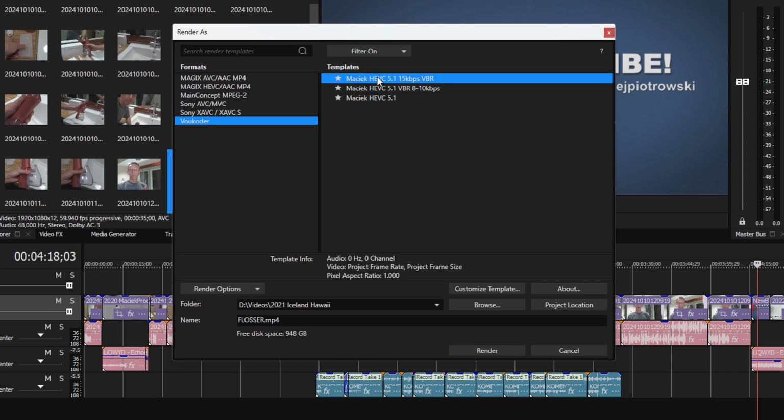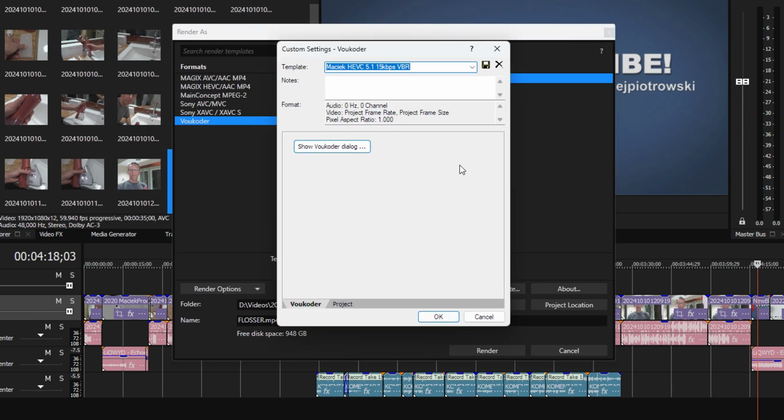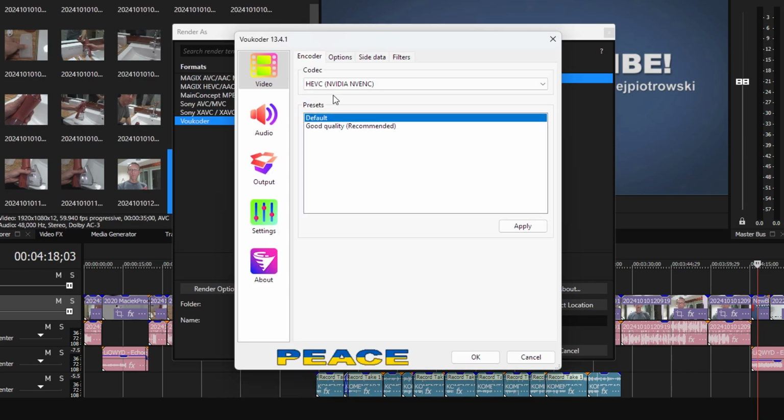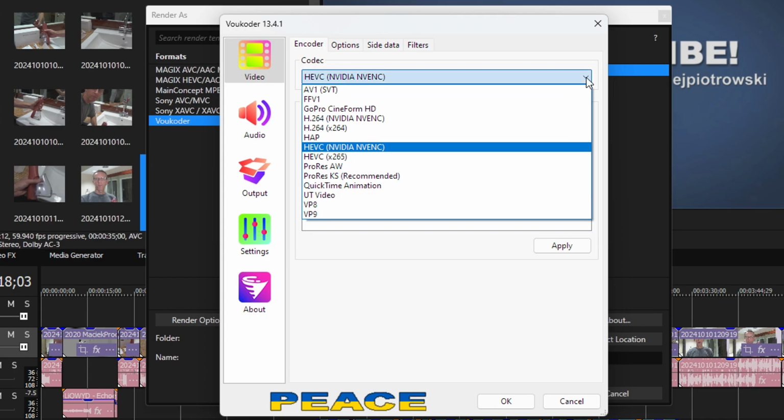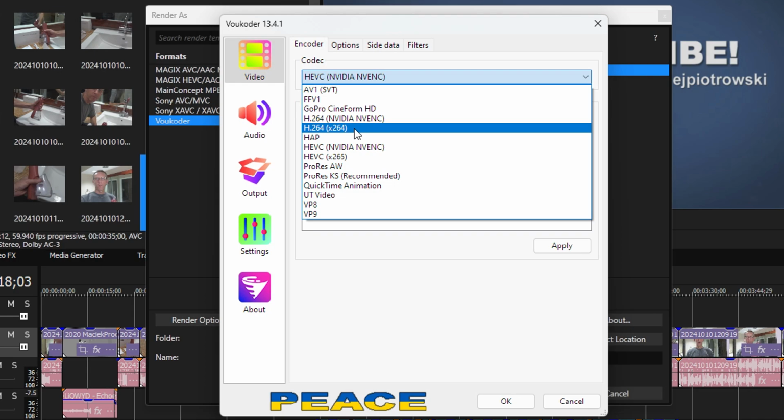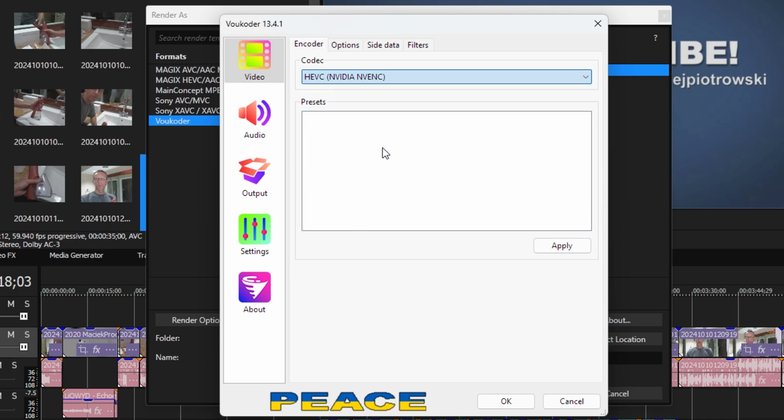For example, you go to customize template, and those are my presets. So you basically click over here, and now I can change my encoding format to HEVC, and this time I'm using the NVIDIA encoder, so I'm going to be using as much as possible of my graphic card power. You can also go to H.264, which is regular MP4, which I don't use. So you have different options. We're going to stay with HEVC.